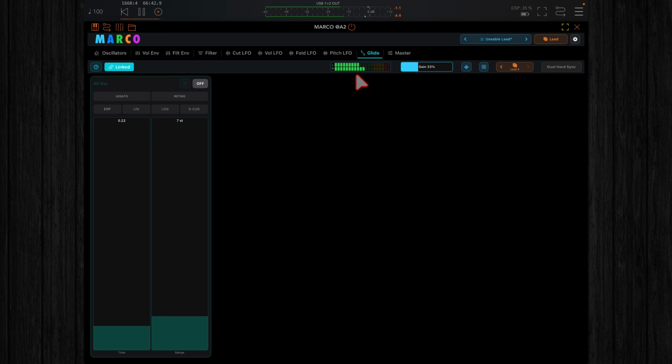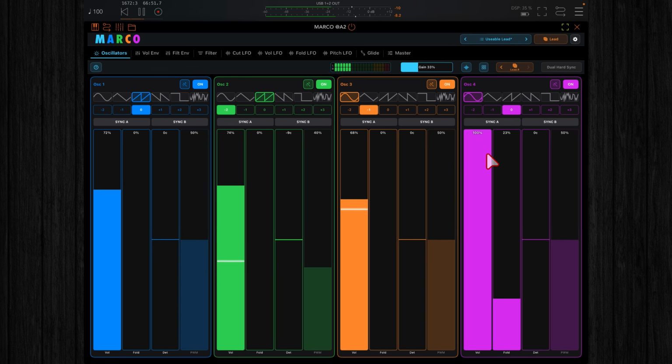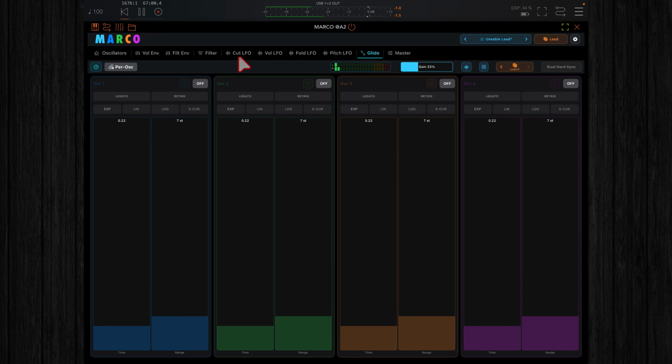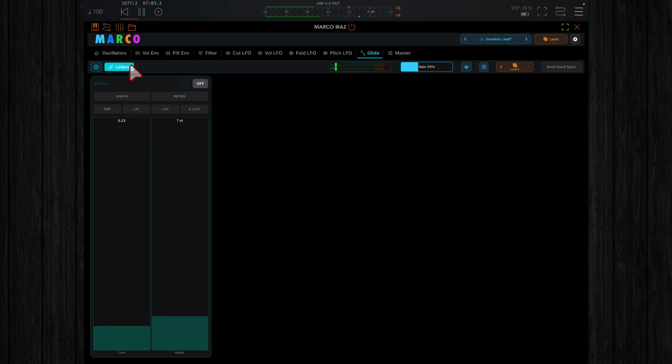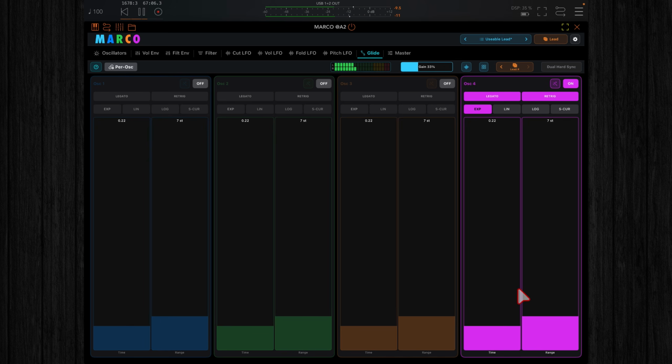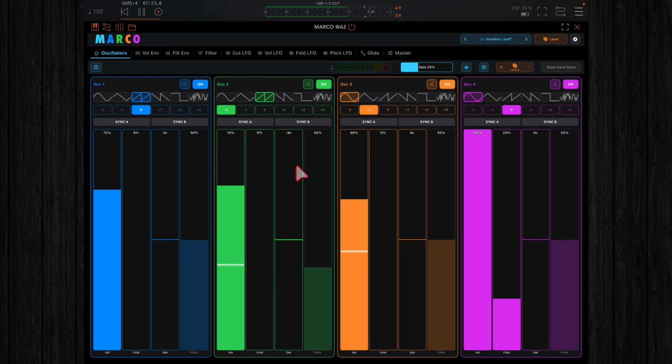Let's go back into our oscillators now. Sorry, that's our, what's this for? Oh, this is our glide. I've closed our oscillators, sorry. Oh, sorry, I've got to open that back up. Seven semitones. Oscillators. I accidentally closed them all back up.